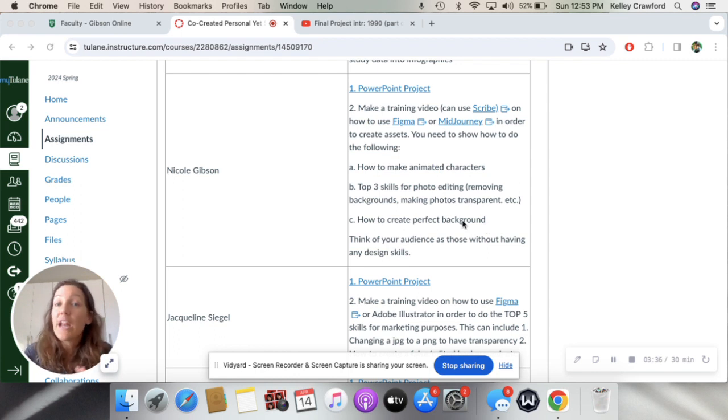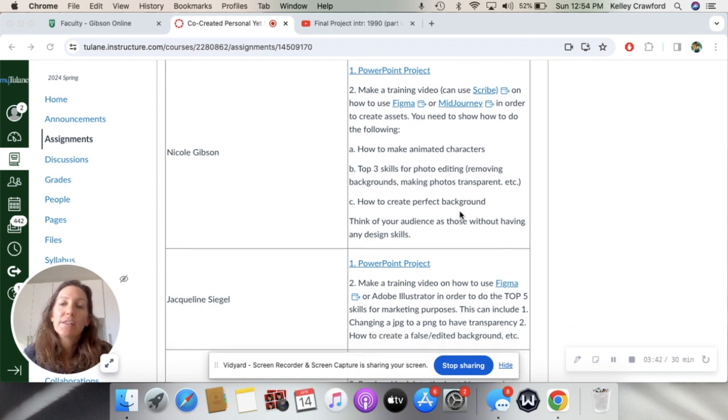All right, how to create a perfect background in your photos. You can use Figma with that as well. All right, think about your audience as those without any design skills, yet they want to create either media posts or something that they're like, this looks like a professional. All right, so you're going to make 3 different videos. 1 on how to make an animated character with Midjourney. 2, top 3 skills for photo editing in Figma.